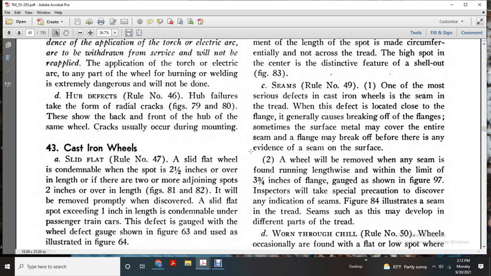A wheel may be removed if any seam is found with a running length within the limit of 3 3/4 inches of the flange gauge, as shown in figure 97. The inspector will take special precaution to discover any indication of seams. Figure 84 illustrates the seam in the tread. Seams are such that they may develop in different parts of the tread.